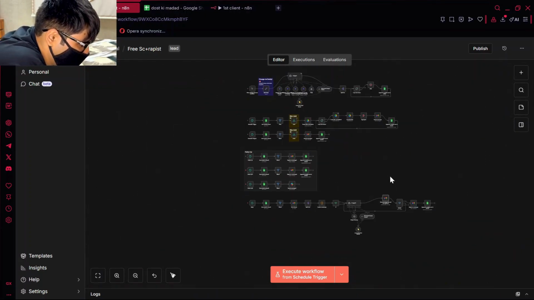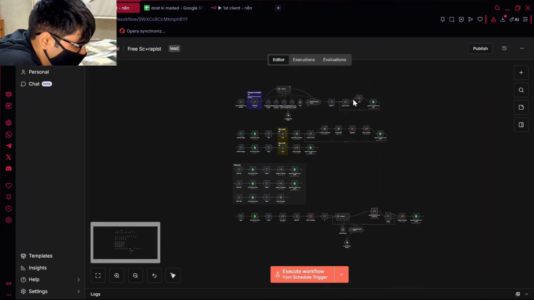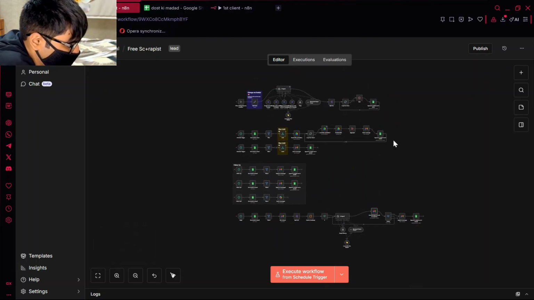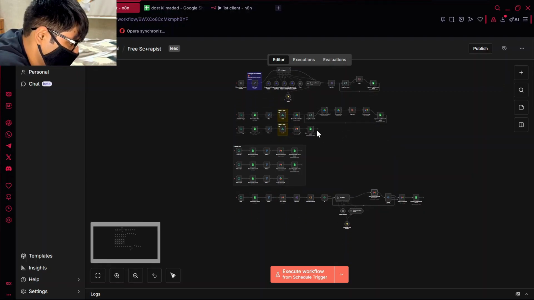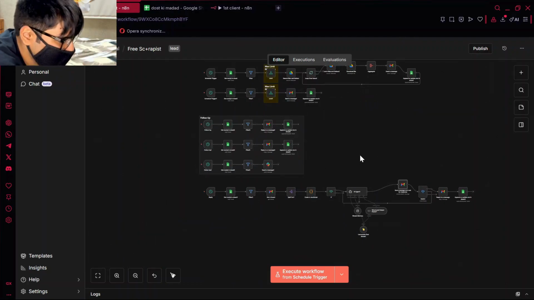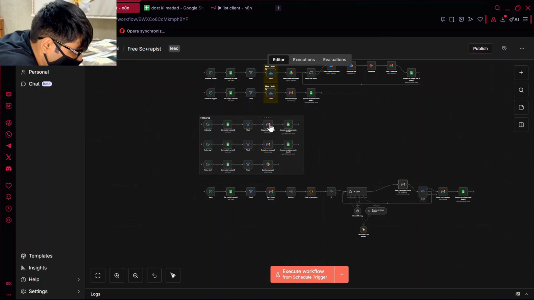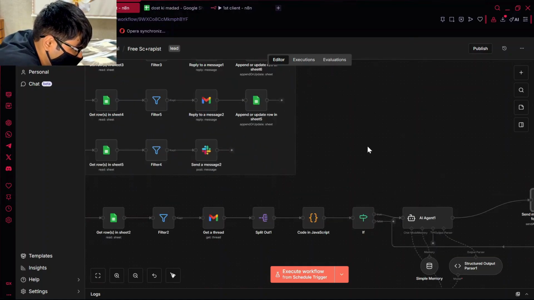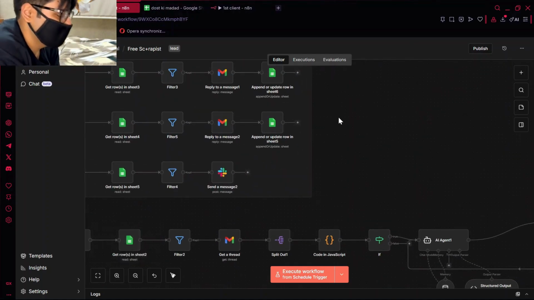Now you can see my entire automation from lead generation to sending messages with images and videos attached. Now we are using a follow-up message. So the follow-up message is a message within a reply. As you can see, let me zoom in. It is a reply to message.